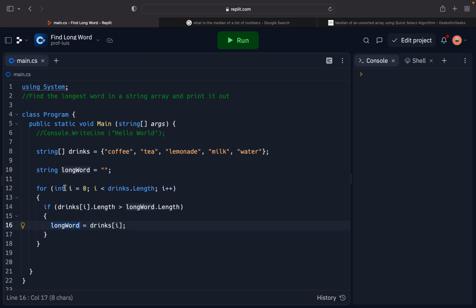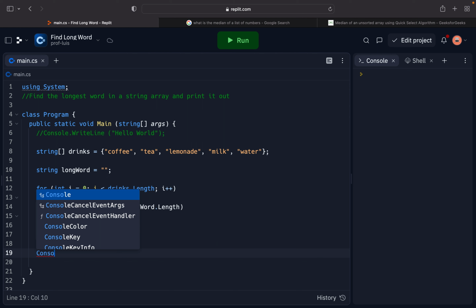And it's going to come back around again for milk. It's going to say milk is not longer than lemonade, and it's going to come back around one last time for water, and it's going to find that water is still not longer than lemonade, and so I expect to see lemonade come through. So let's see if it works.